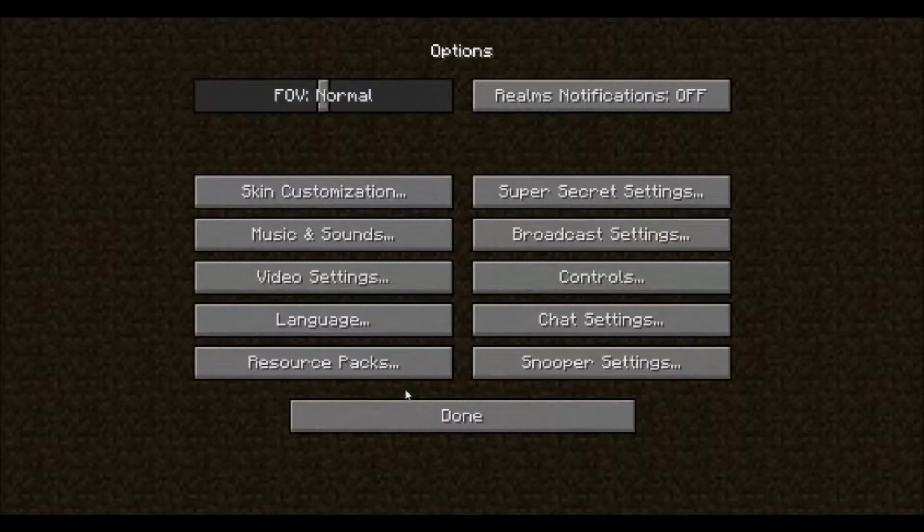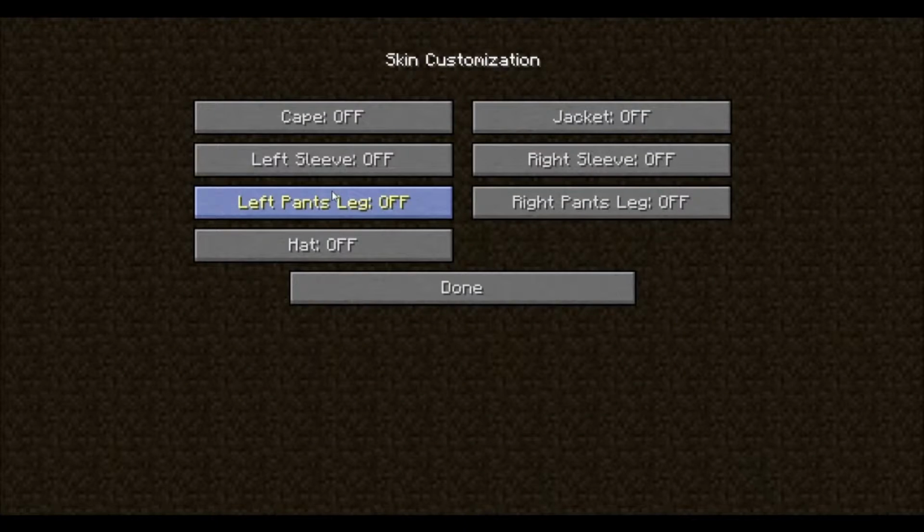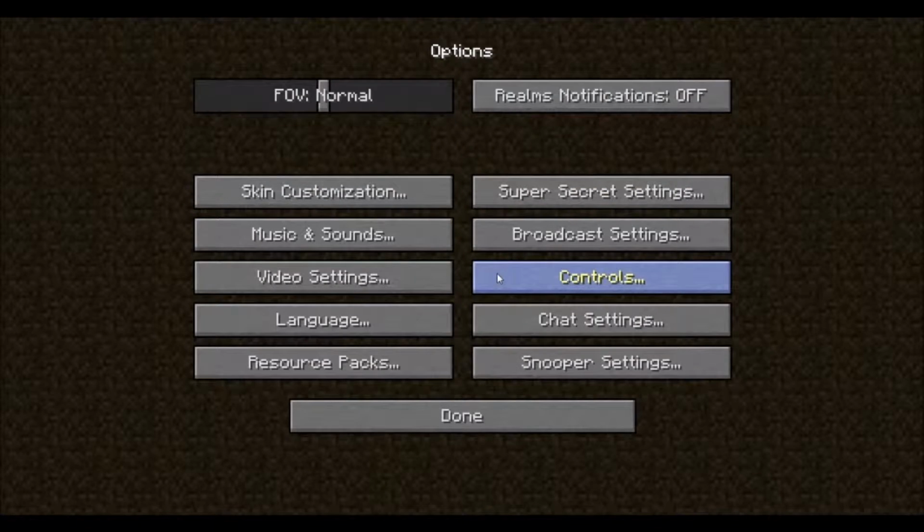Okay, so first we're going to go over the options. Now, first, the FOV is how wide your vision is. I'm going to go over that later. Skin customization is basically how you look. So this skin has a second layer basically, and yeah, so you can turn it on and off. Okay, sorry about the cut, the music was a little too loud. Okay, so that was the skin.